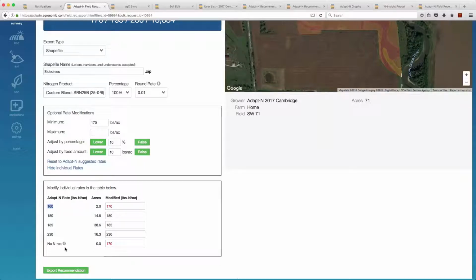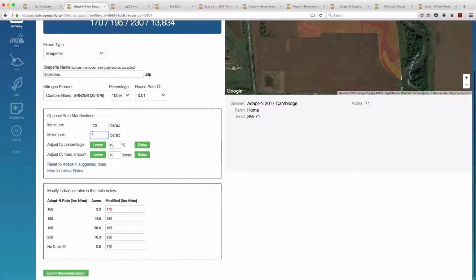I had a small section of the field with no recommendation that got bumped up to 170. I can do the same thing with a maximum. We currently have a max of 230. Maybe I want to drop that to 220. And we can see this one changed. The blue means we lowered it. The red means we raised it.